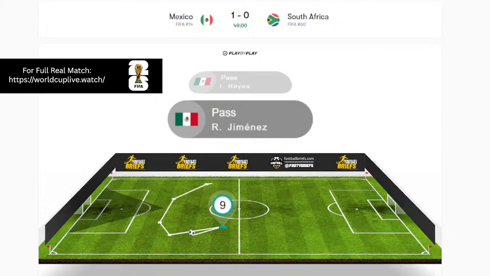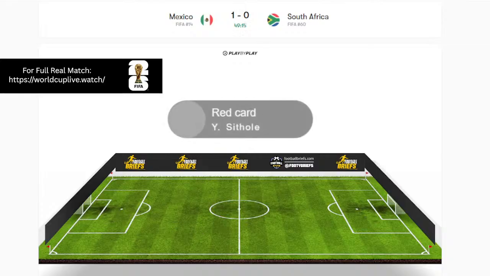Now Cesar Montes to Israel Reyes. It's halfway, laid off from Jimenez. Now it's over halfway now, and here comes Mexico. It's a dink ball forwards, and there's a foul in the box. Now was it last man? The referee reaches for his pocket, and it will be a red card. It goes from bad to worse here for South Africa in Mexico City.